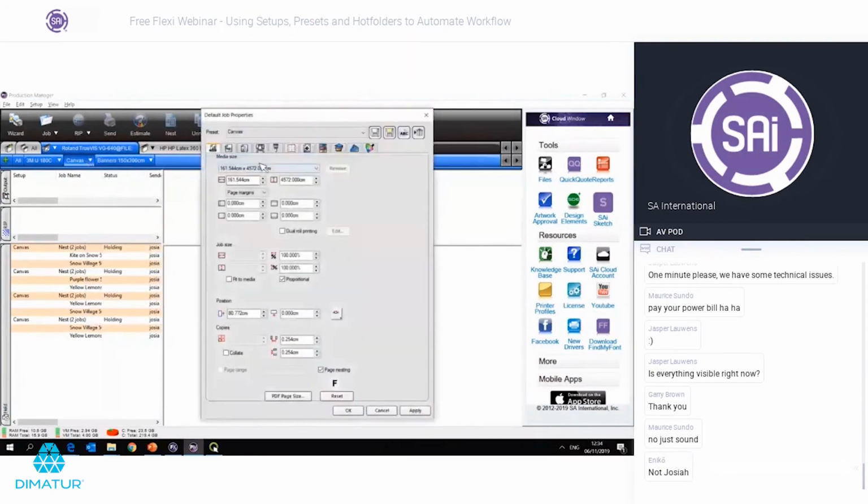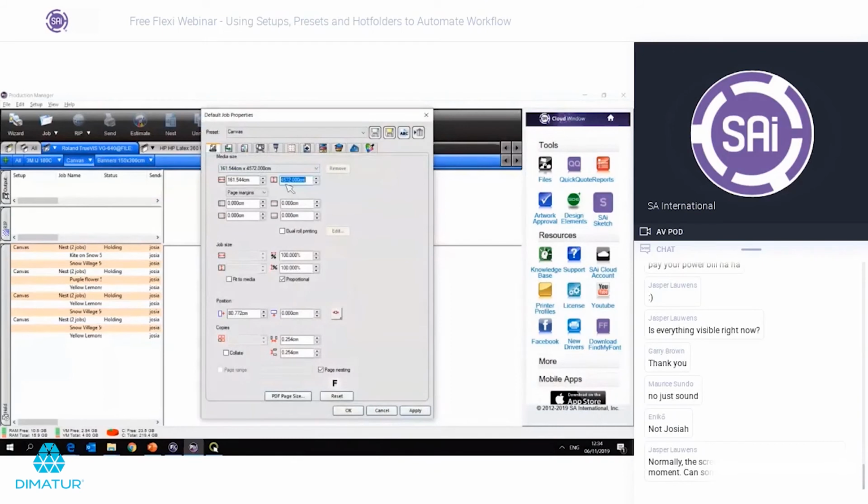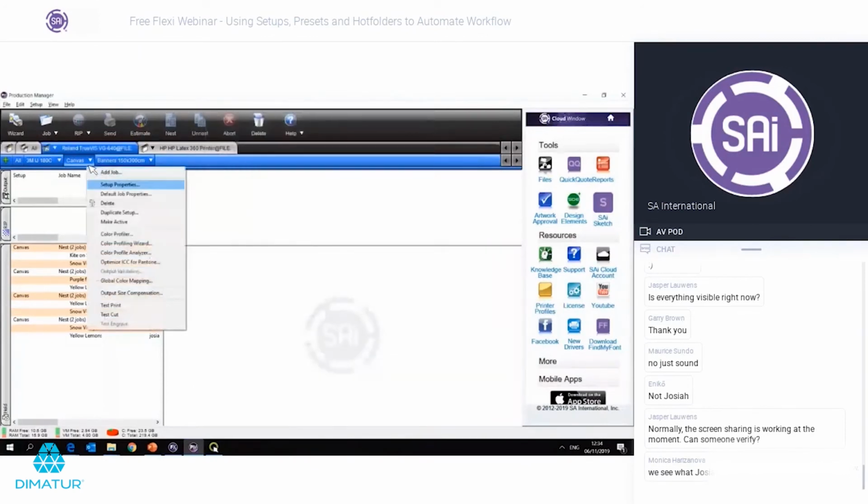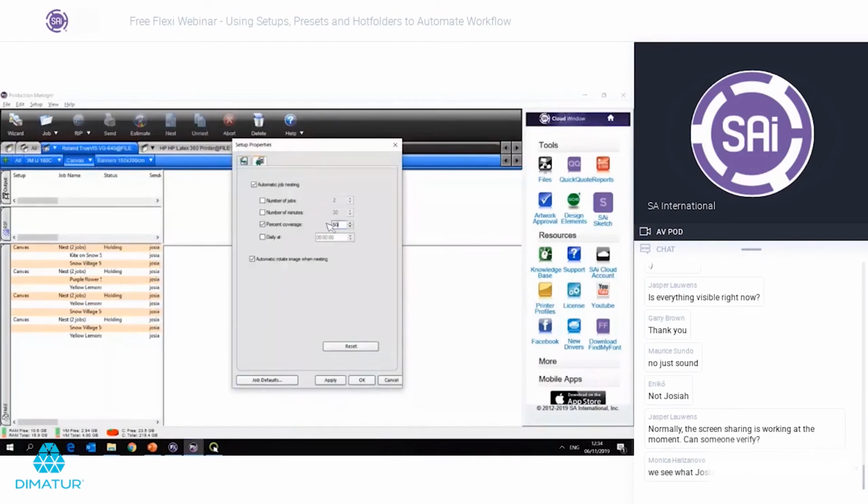And then in my default properties, I can change the length of my media, for example, to 2 meters. And then after my print exceeds 1 meter, which is 50% of the length of my media, it is going to automatically send the job. It's not ideal. You can't set it to determine this by square meterage, for example. But this is the way I would recommend to do it if you're using jobs of different sizes. In this case, it's going to nest my jobs until it covers more than 50% of my media, and then it's going to send them.